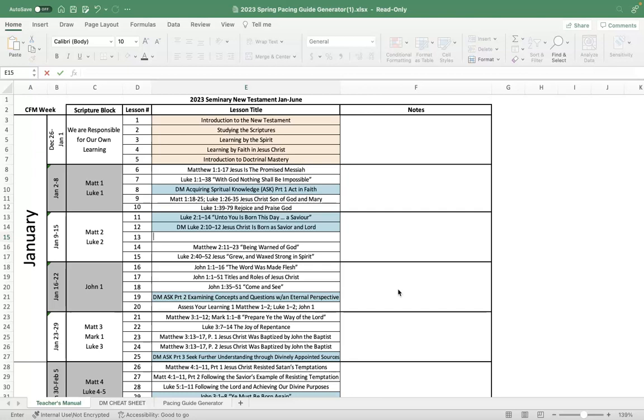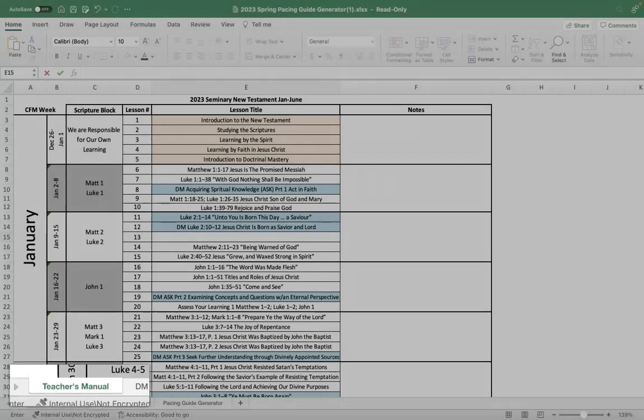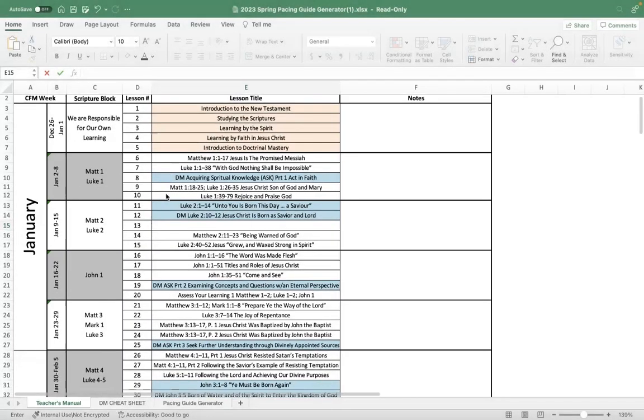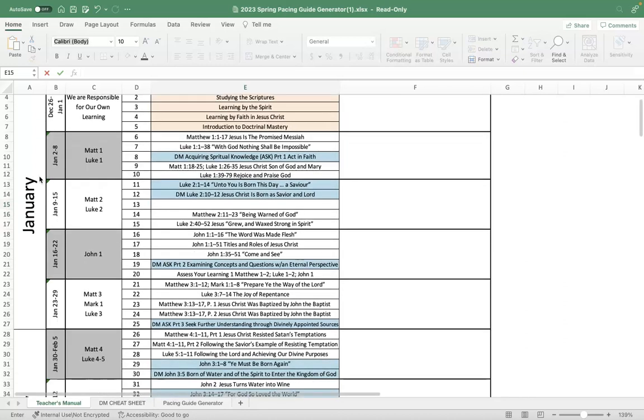We have a pacing guide generator that will help us adopt what their curriculum has and adapt it to the schedule that we're going to use in our various assignments. Let me introduce you to this first tab here, which is the teacher's manual. This is everything that is in the teacher's manual. It's aligned with the week that you can find it in Come, Follow Me, and it also has the month here.